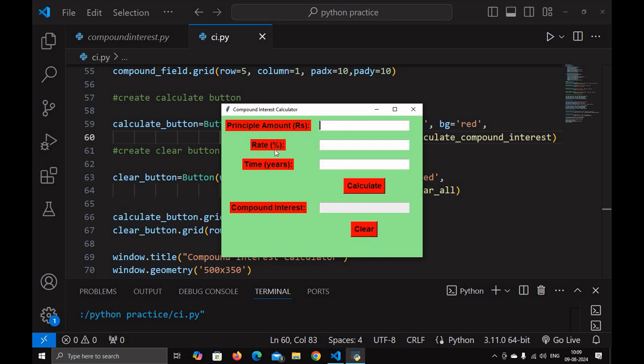So that's all. So you can see I have created a compound interest calculator easily with the help of Python Tkinter.